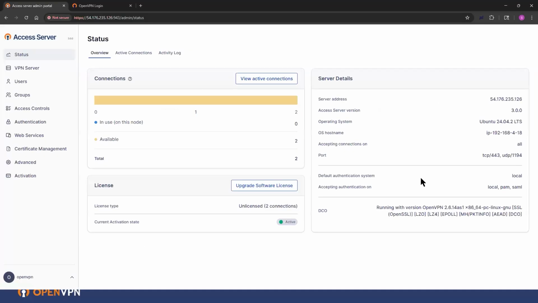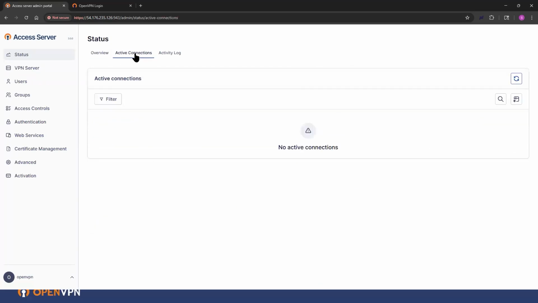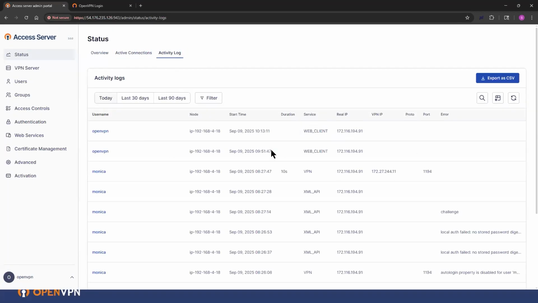So as you can see, I'm logged into an Access Server right now. For people who have used the previous version, you can see that this is a completely different look and setup. Right out of the gate, when you log in, you're going to see the status page. This is where you get an overview of what's happening on your network, such as number of connections, your server details and licenses, and so on. Active connections is going to show you if there are any active connections going on, and then the activity log is a quick log where you can see what's happening in your environment.